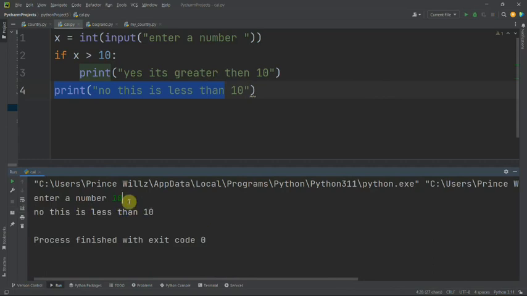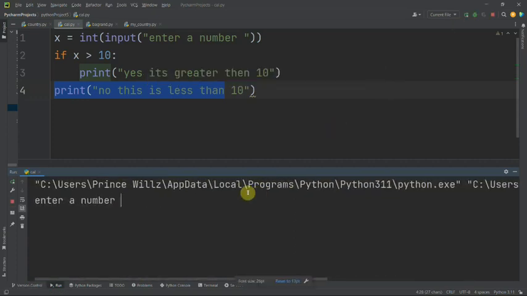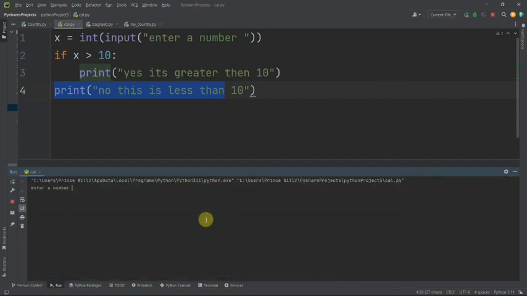But if I should put 10.1, let's see, I think this should work because 10.1 is greater than 10. I hit enter. Okay, that's not a float. I will explain for you guys what's happened there.